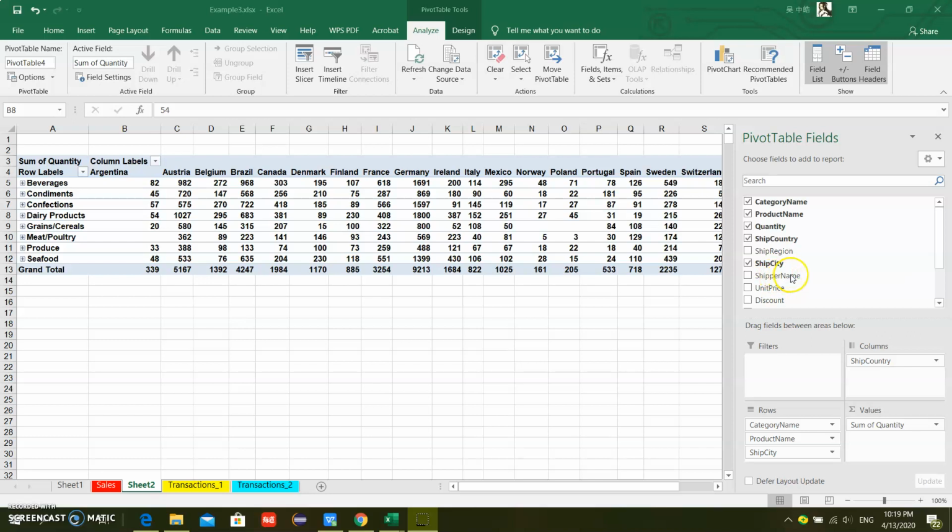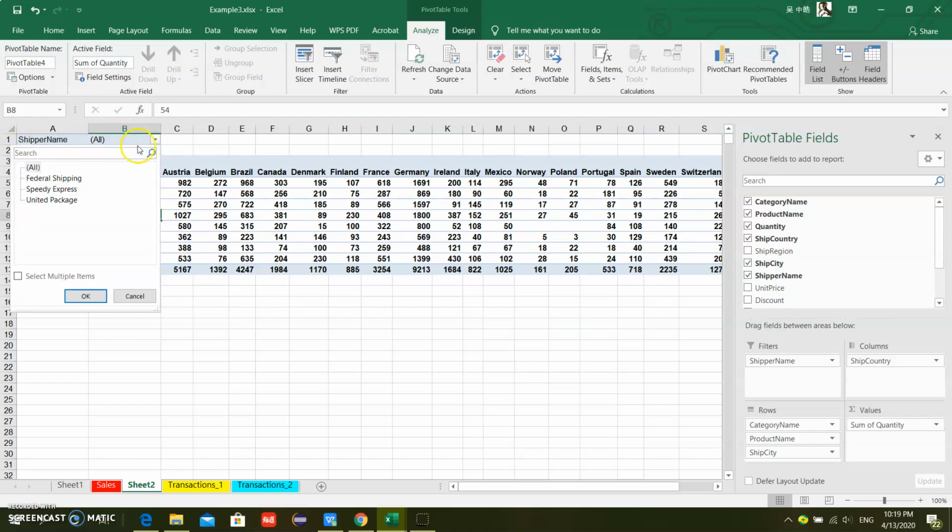Maybe, so I just drag this shipper name to the filter. Okay, and once I drag it to the filter section, you could see on cells A1 to B1 there's a shipper name, and also you can see there are 3 different shippers. The first one, Federal Shipping, second, Speedy Express, and United Package.